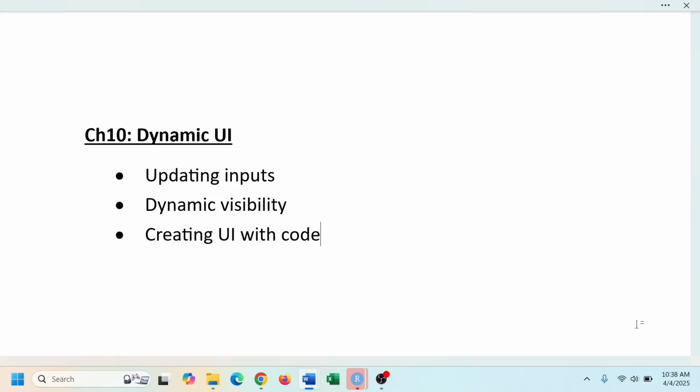Dynamic UI. So there are three techniques that we're learning here. So updating inputs. We're using code to modify the existing inputs after the app launches, right? The second, dynamic visibility, uses the tab set panel function. So the app actually has multiple tab sets, and we are going to select which tab set to show. All right. And the third one, creating UI with code. This one's useful when the types and numbers of inputs vary depending on other inputs.